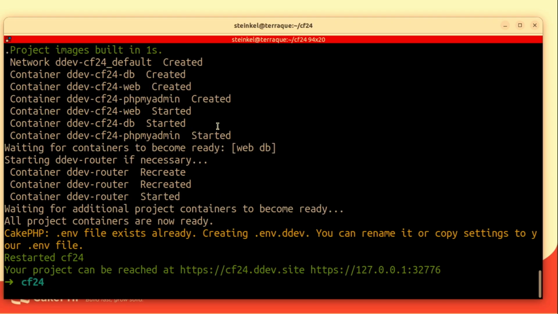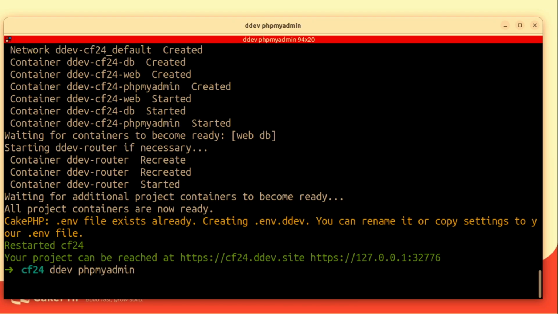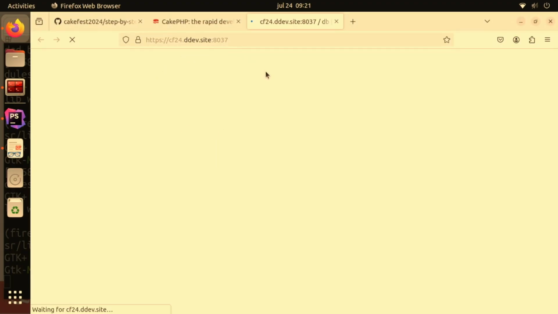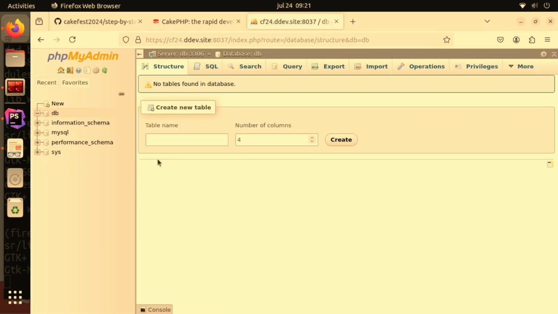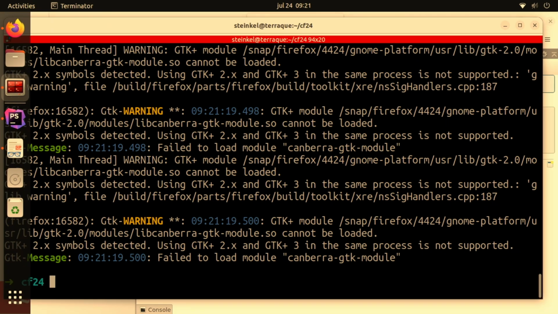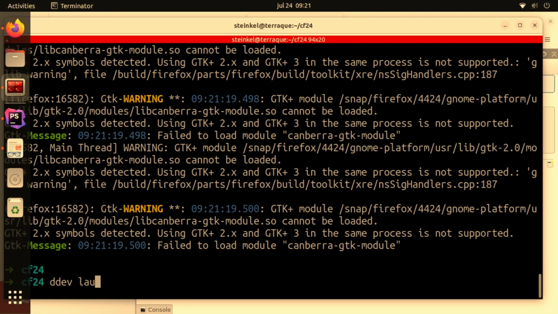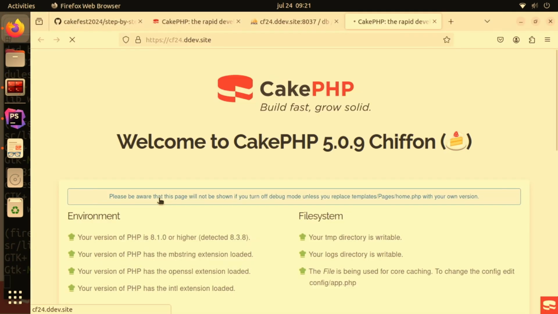Great, so now we have phpMyAdmin. It will show you an empty database because we have nothing yet. The database DB has nothing. We are going to import a database into it. And we also have a ddev launch to launch the project.